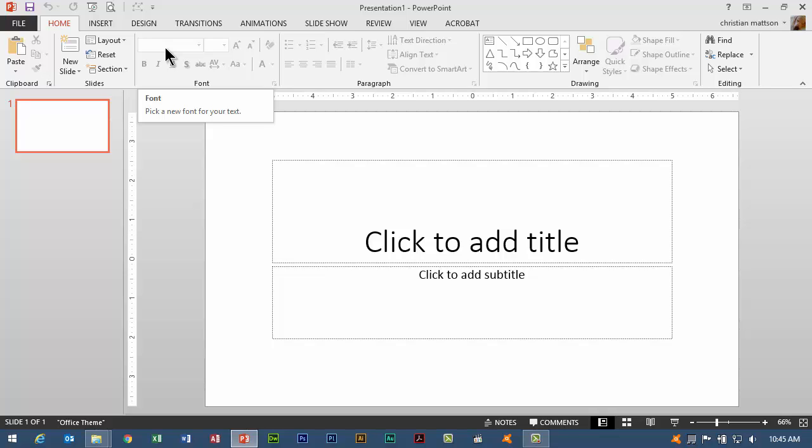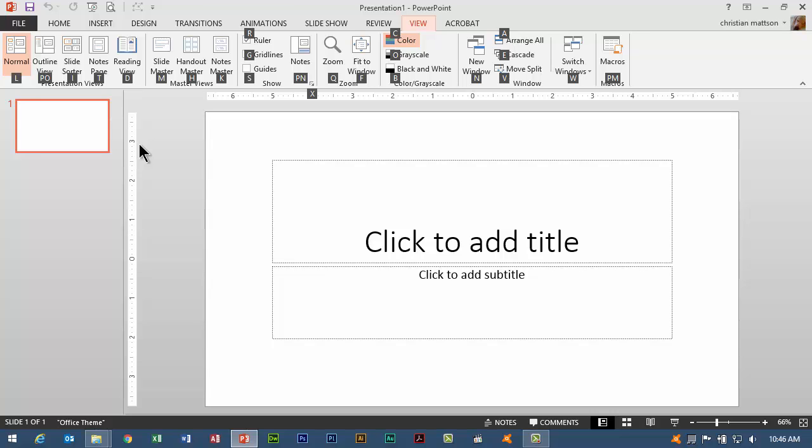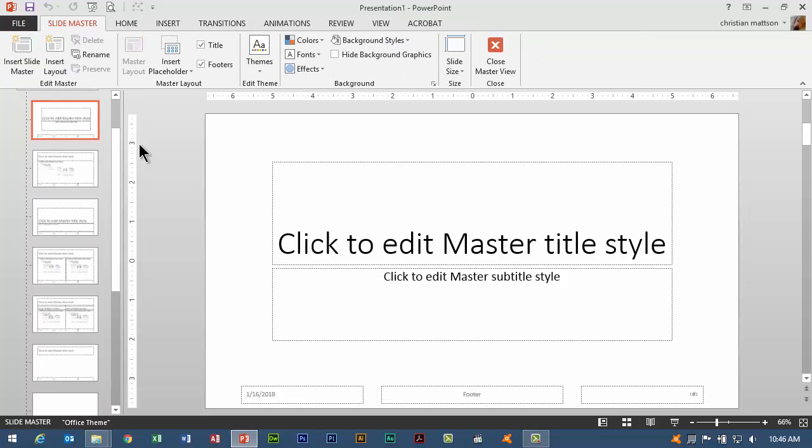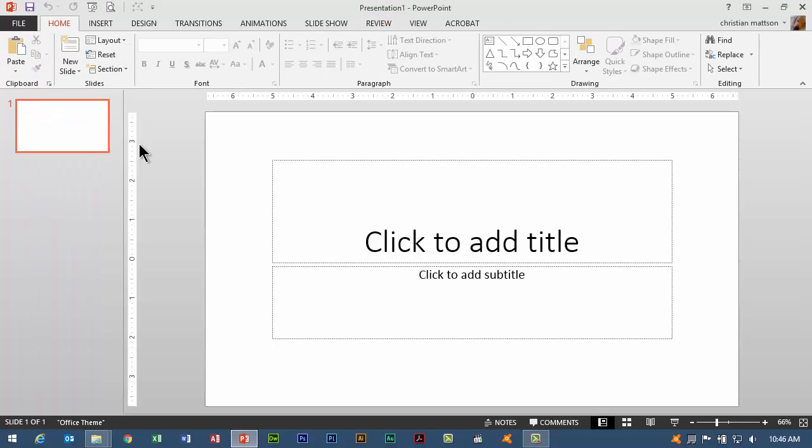Another method of moving into the Slide Master of a presentation is to use the shortcut keys. So you don't want to hold these keys down at the same time. You want to press the Alt key once, let it go, press the W once, let it go, and then press the letter M, and that'll move you into the master. Likewise, Alt, let go, W, let go, L moves you back out.